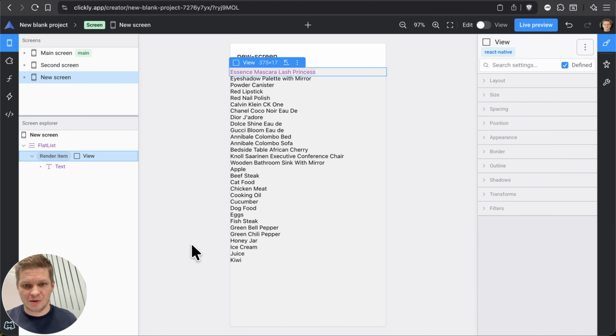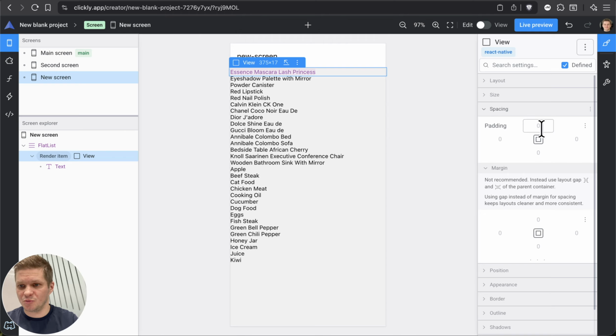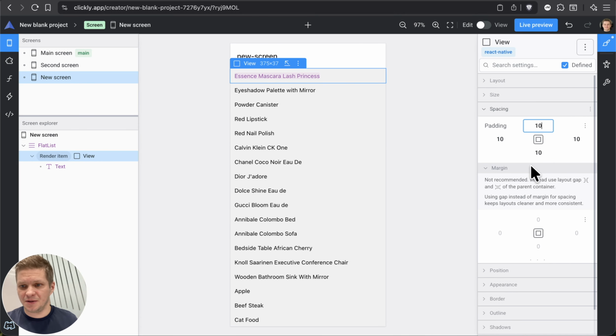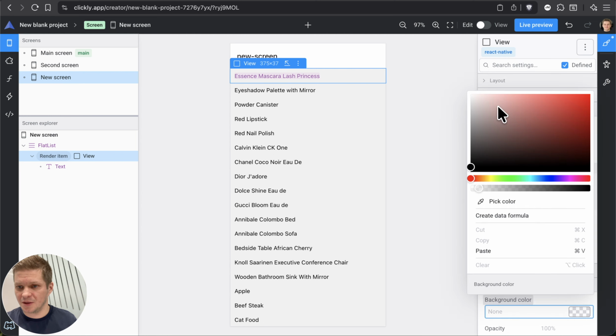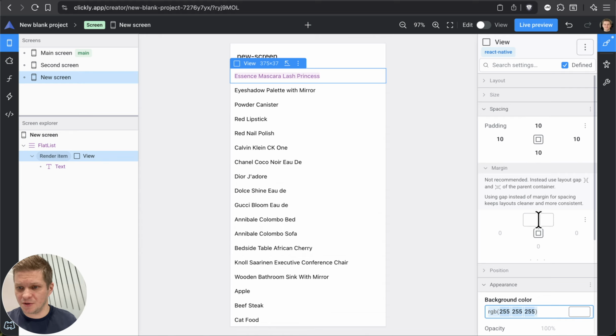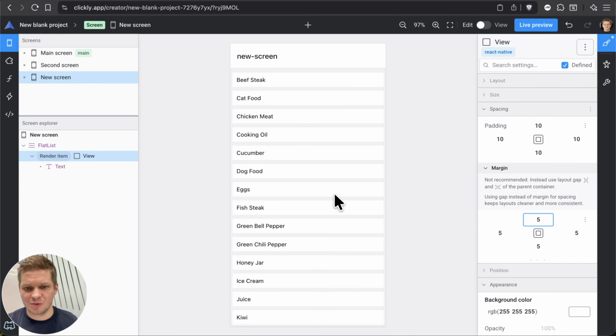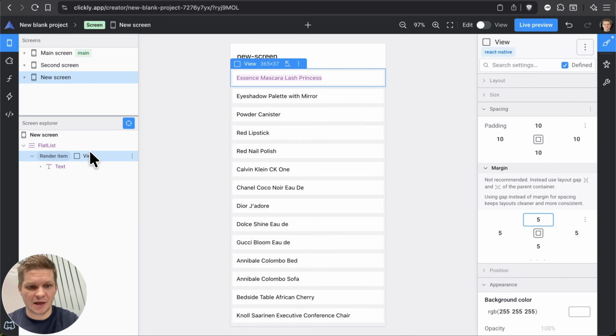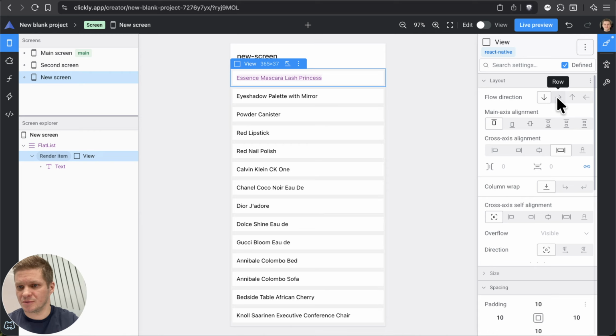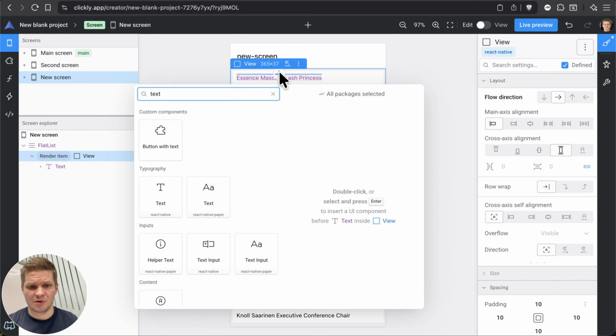So let's make a little beauty. We'll put some spacing, and maybe we'll add some background, a white one, and maybe we want to add some margins. It's not recommended, but sometimes that's the way to go. Yeah, so it looks okay. And you see we've got those. And then the layout should be left to right, not top to bottom. It's not visible now because there's only one child in there, but we want to add something before.